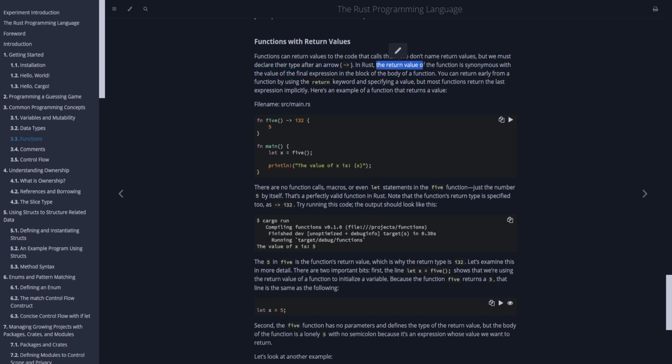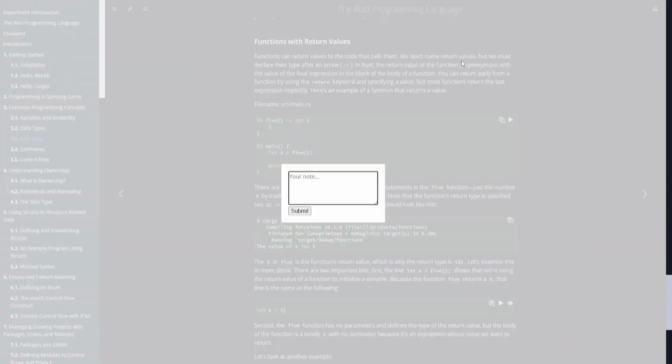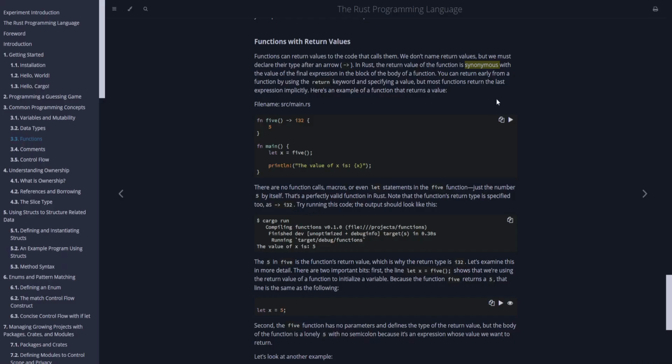In Rust, the return value of the function is synonymous with the value of the final expression in the block of the body of a function. You can return early from a function by using the return keyword and specifying a value, but most functions return the last expression implicitly.